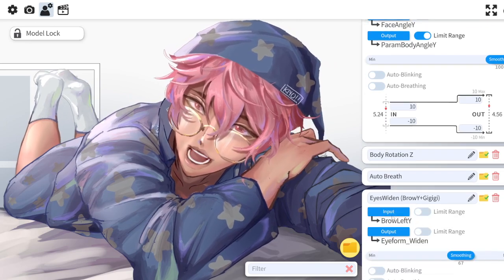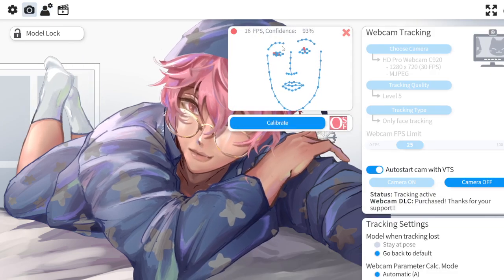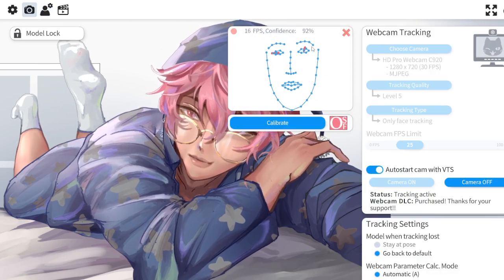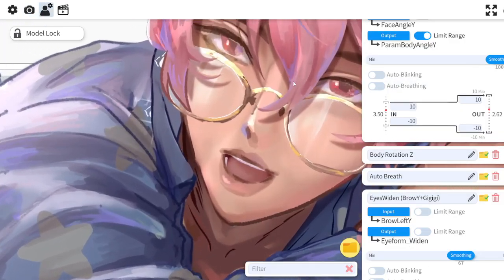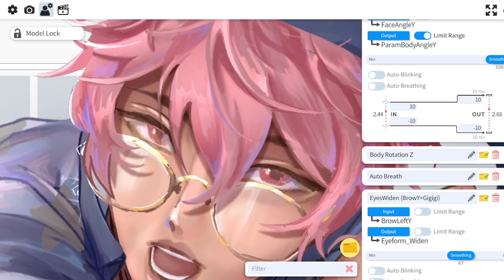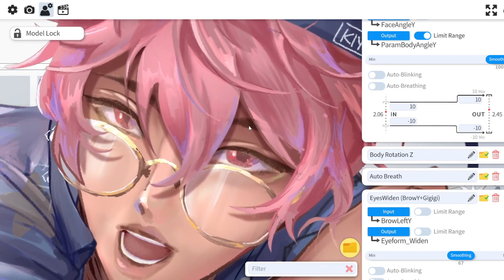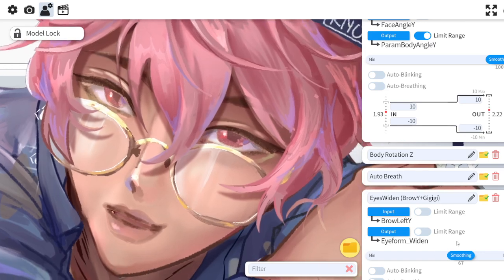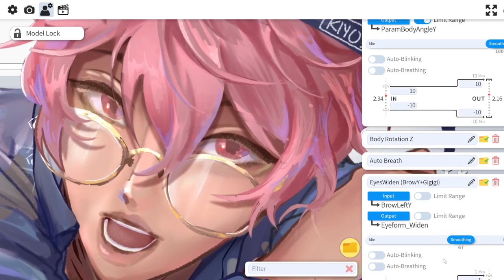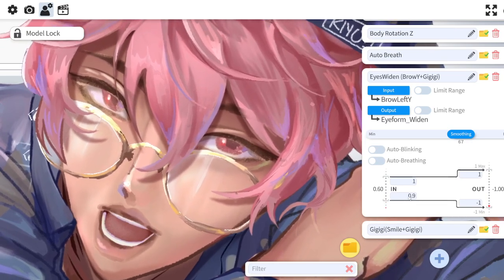Eyes widen, we have the input, which is when your camera sees your eyebrow lifting. This is brow. And then the output is the eye form widen. And what that is, the upper eyelid and the lower eyelid will lift up. So when I lift my eyebrows, his eyes kind of widen. We can kind of make that different.